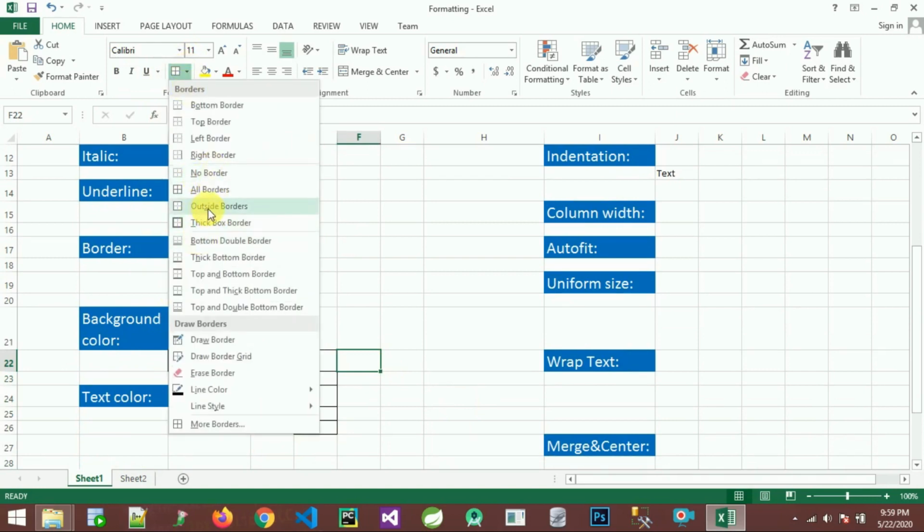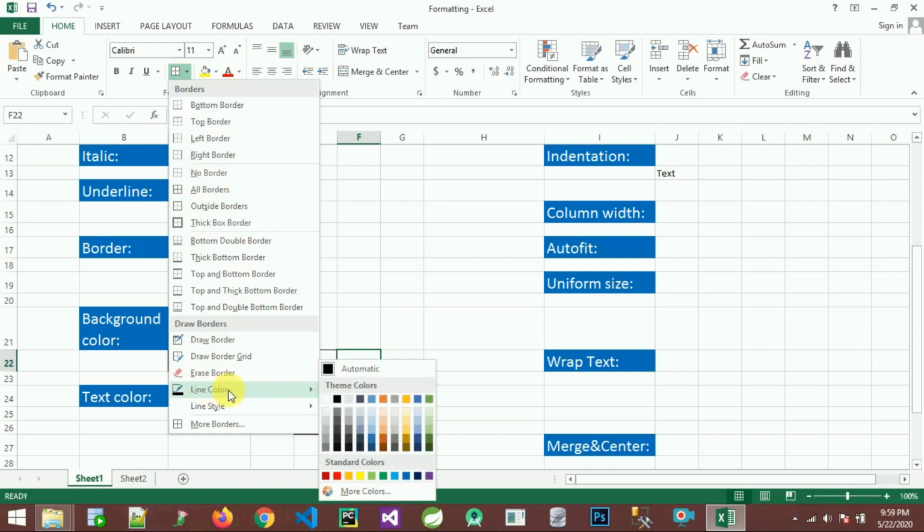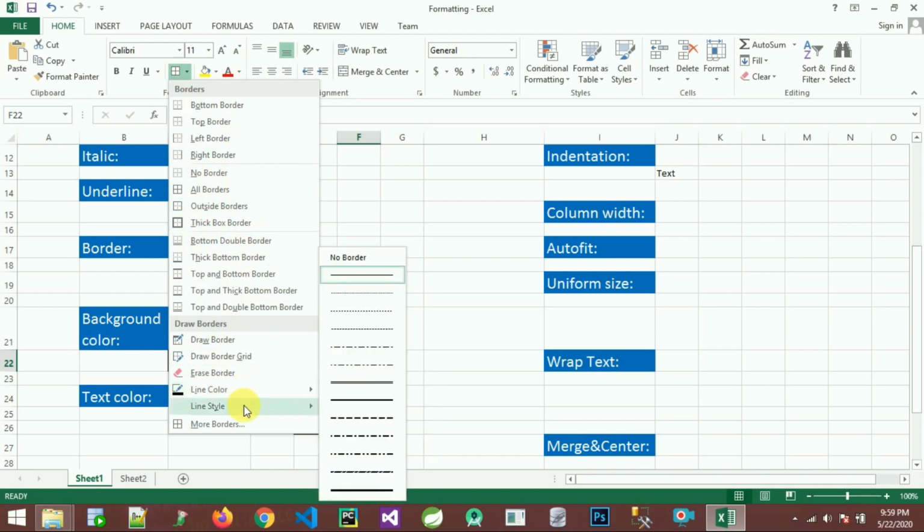And we have different borders like outer side border, thick box border, and different borders, and we have line colors also. By default this is black. If you want to pick any color, you can pick it here from the line color. For line style, whether a thicker line, dotted line, or dashed line, you can select any one here. These are the options in the borders.